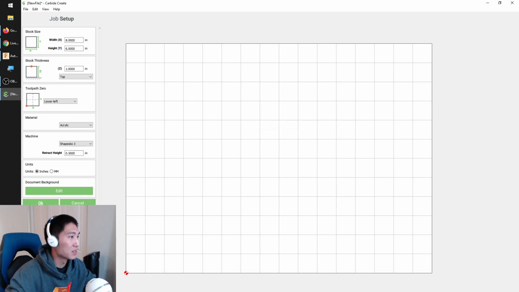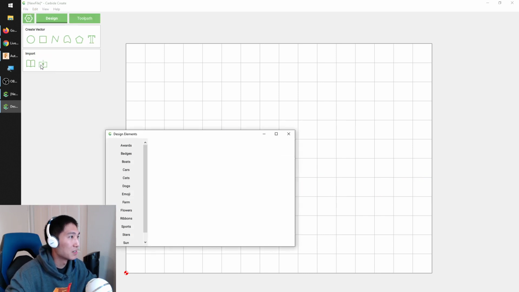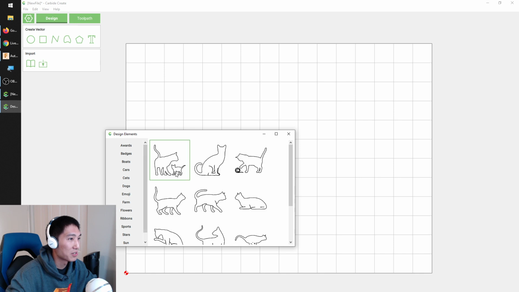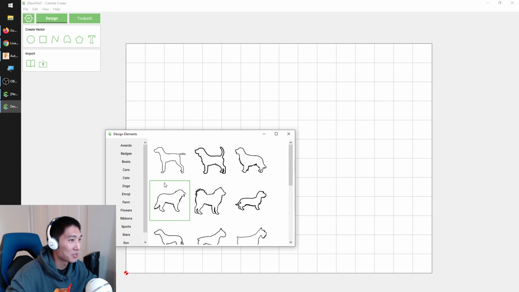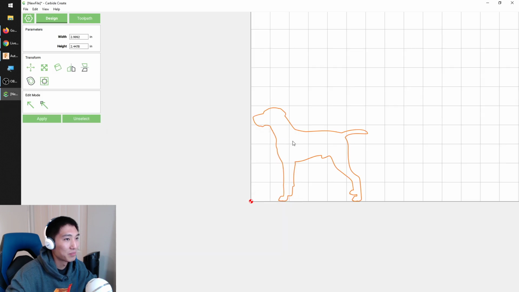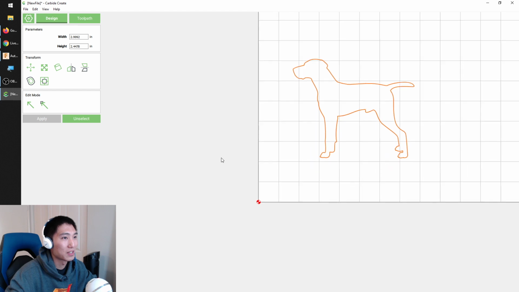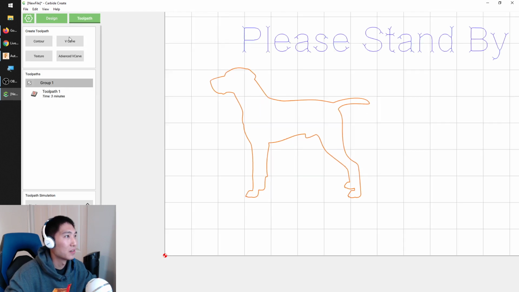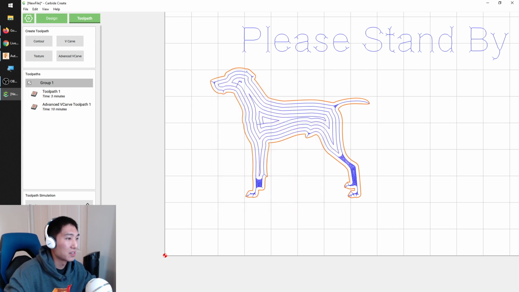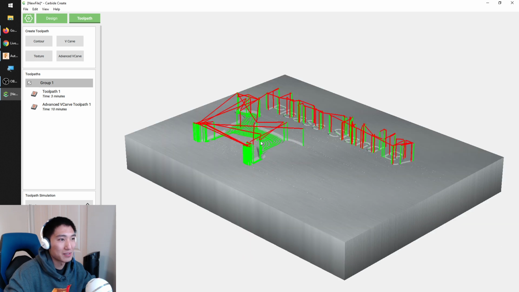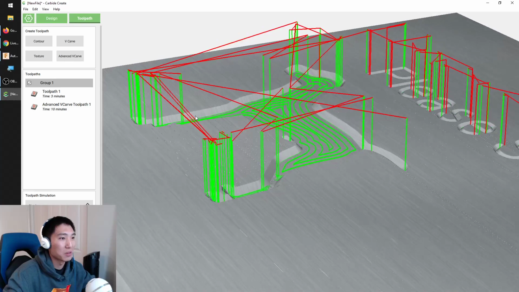So let me delete all this stuff. Let me make a new contour. We're going to go with, how about a simple cat? Nope, nope. Let's go dogs. So if you have a contour that you're trying to cut out, Advanced V-Carve will allow you to pocket out the large flat areas and then just V-carve the important areas and give you a flat bottomed pocket. So that's what that would look like.